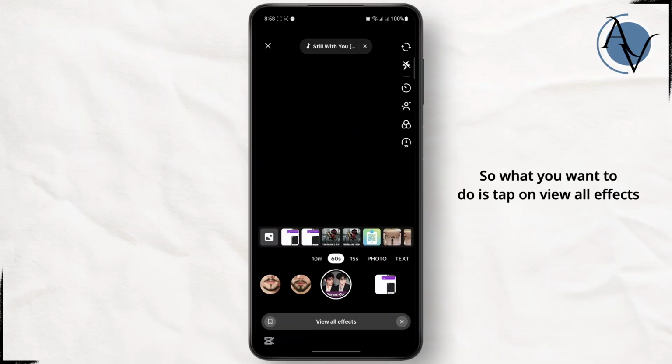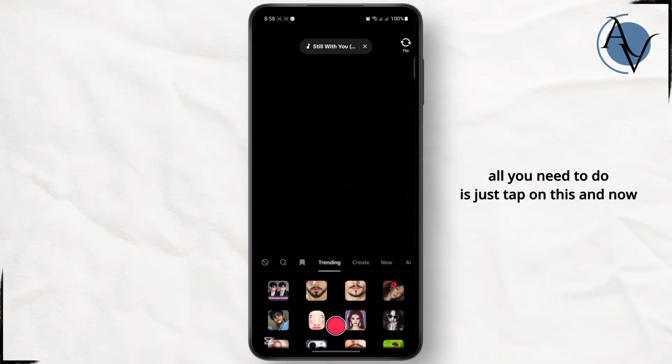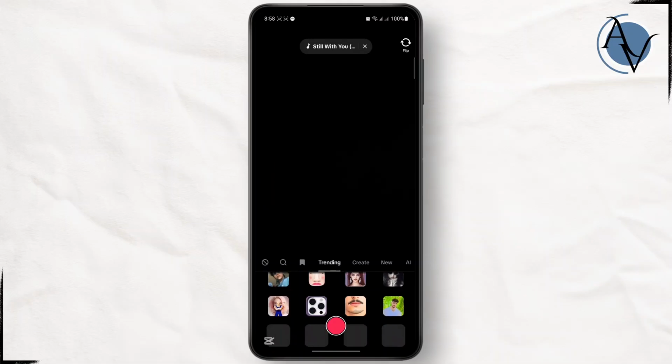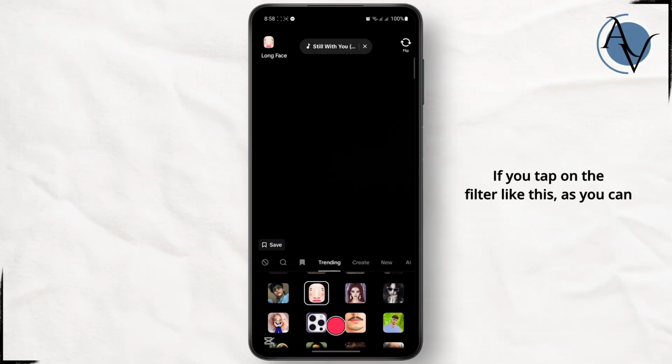So what you want to do is tap on view all effects, and then to remove the filter, all you need to do is just tap on this, and now the filter will be removed. So it's the same for everything. If you tap on the filter like this, as you can see, the filter will be used, but if you just tap on it again, the filter will be removed. And it's as easy as that.